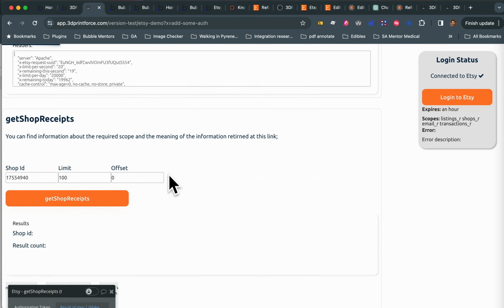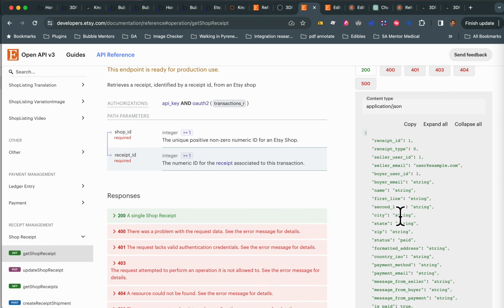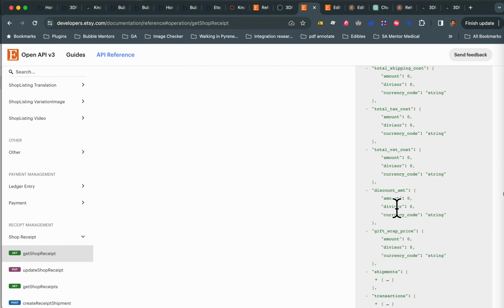If you go into the API reference and go to a shop receipt, you get all of these fields here. If you want to understand what all the fields are, you have to go to the API documentation. If there's a particular receipt, this gets the full details. Let's say I'm particularly interested in this receipt. I can put in the receipt ID and get a whole lot of information about that receipt.